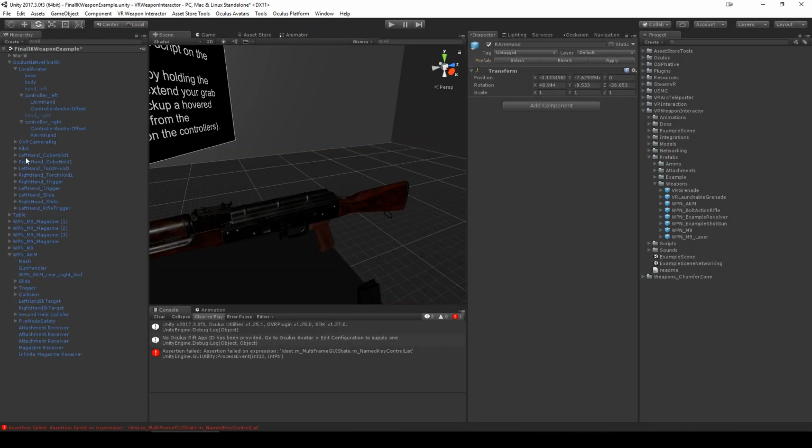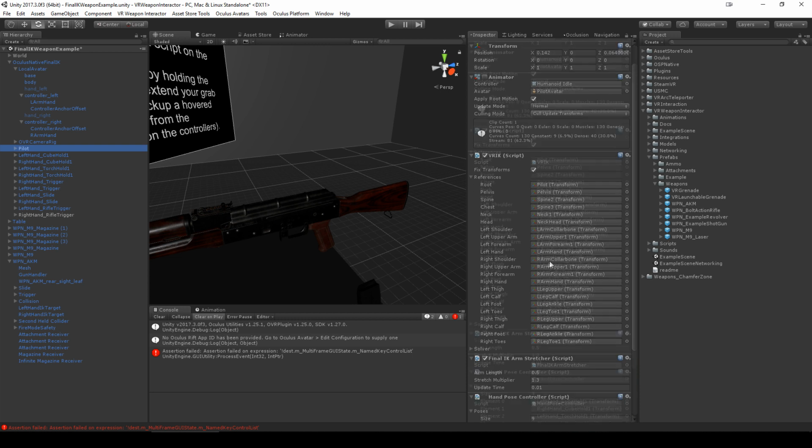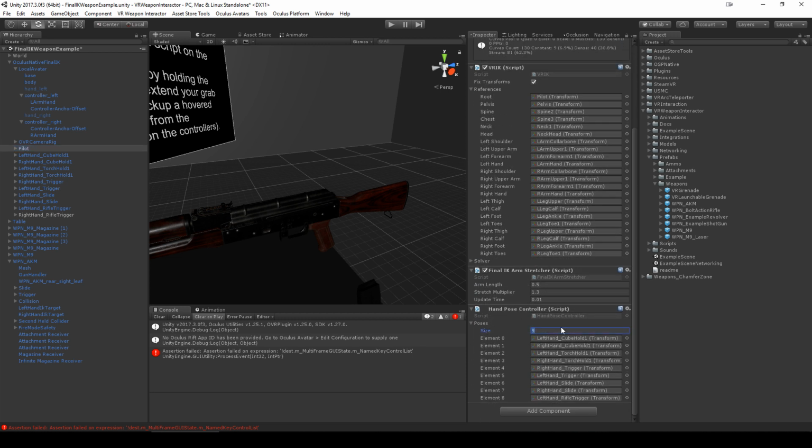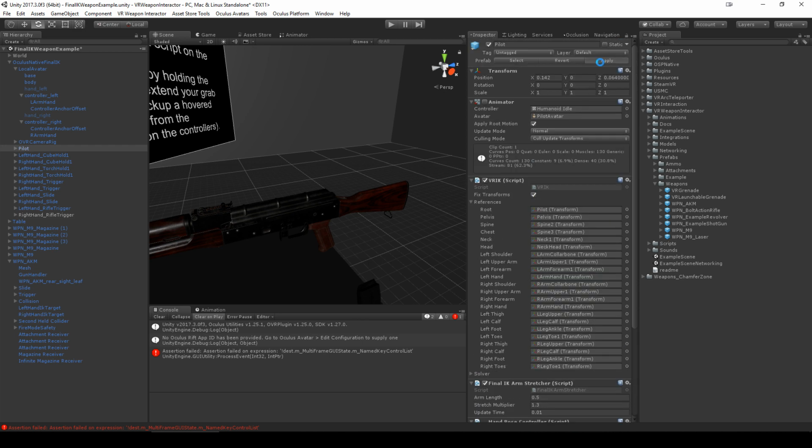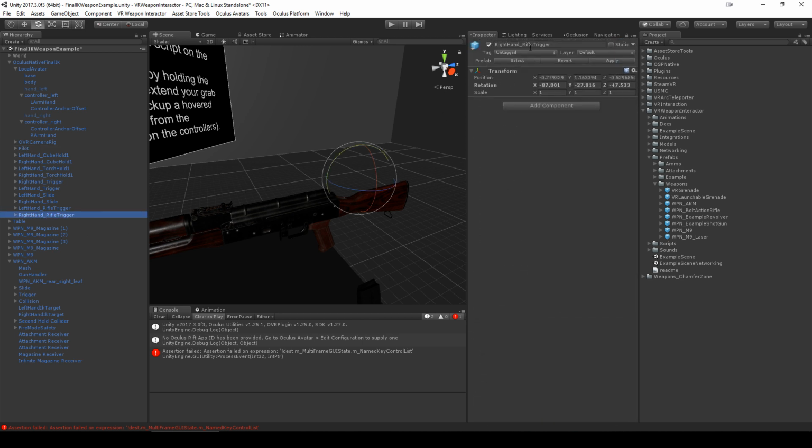We can collapse that and paste this as a child of the rig, and it joins all of its other poses. All these are poses, and we can name this what it is, which is the right hand rifle trigger. And then we can add it to our list of hand pose controls. So we add it to 10 and reference our new pose, and we can save that. Then we just want to grab the name here.